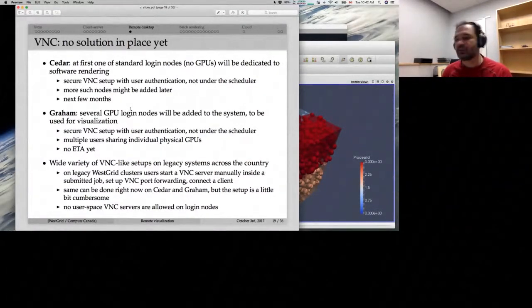That means that basically all you need to do is start a VNC client and point it to this special visualization login node. Then, inside VNC, it will ask for your Compute Canada username and password. Once you supply this, you'll have your nice remote desktop window into which you can open multiple windows, including a ParaView or VisIt window, and then you'll be doing your visualization. So this will be done in the next few months. Right now, the setup is not there yet.